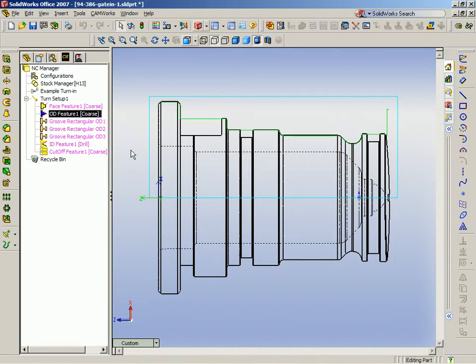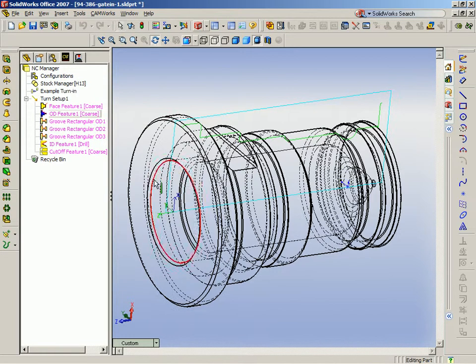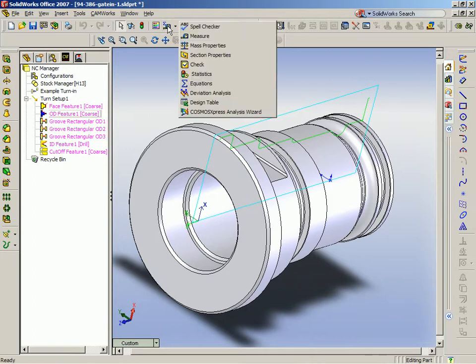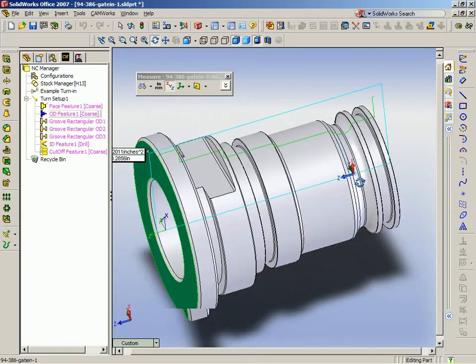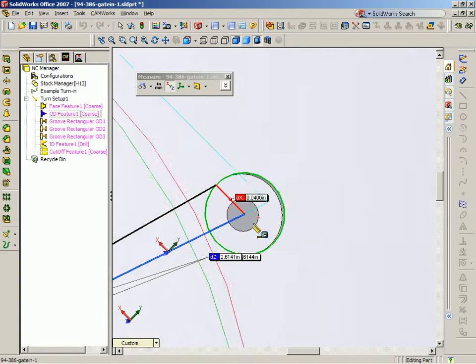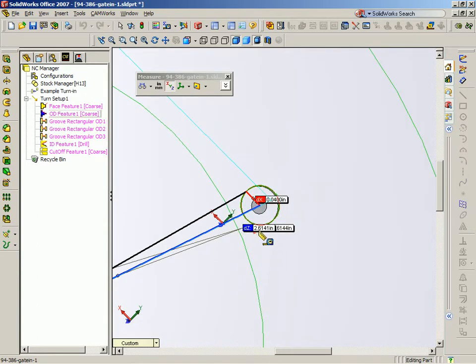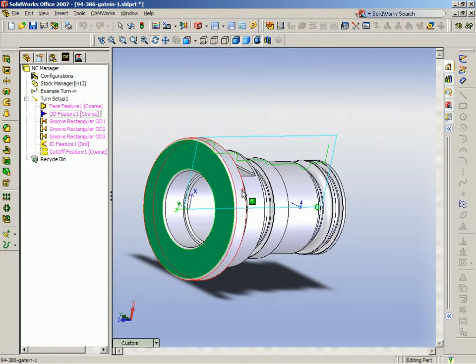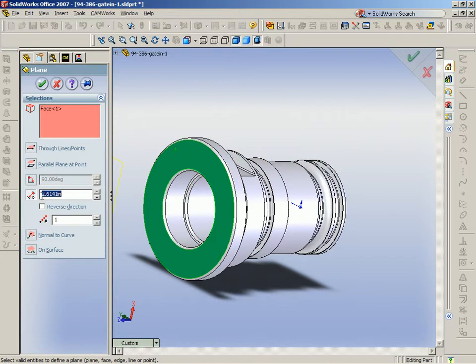So how are we going to fix this? What we have to do is come in and measure this part. I'm going to come back to a solid. I'm going to click on measure, and I'm going to measure from one end to the other. And what I have is 2.6141. Okay, so we can close that. The next thing I want to do on this face is insert a plane, 2.6141, or reverse the direction.